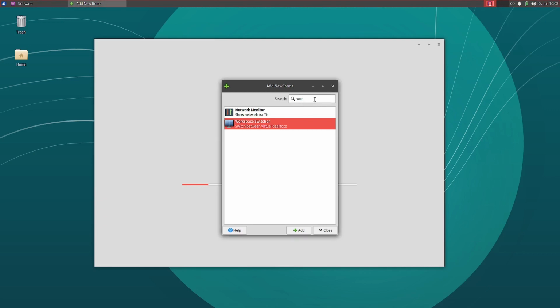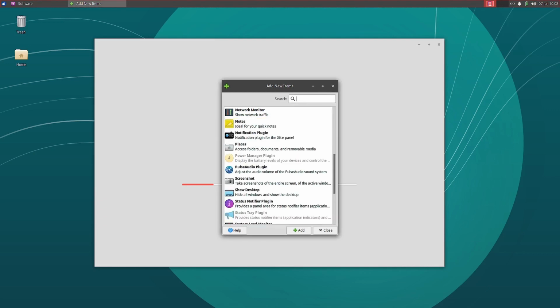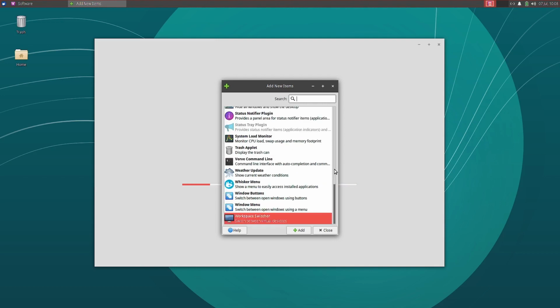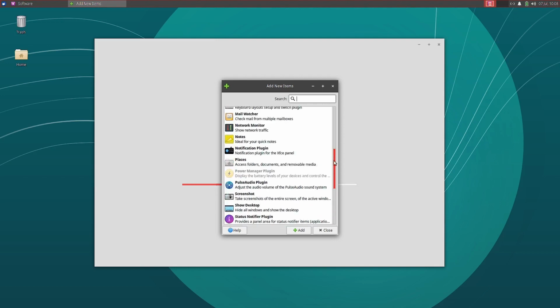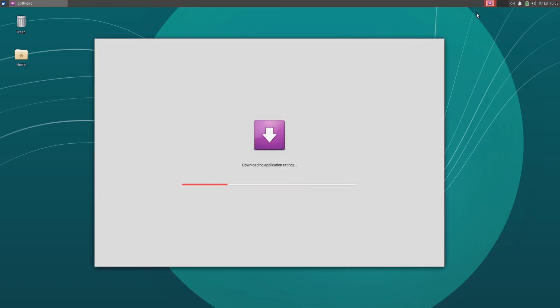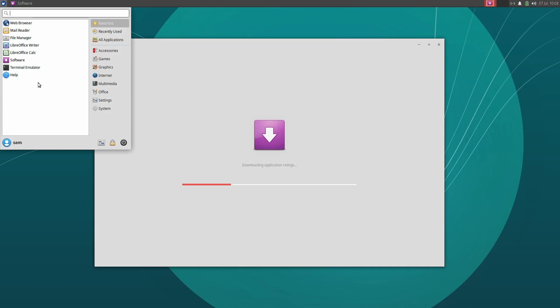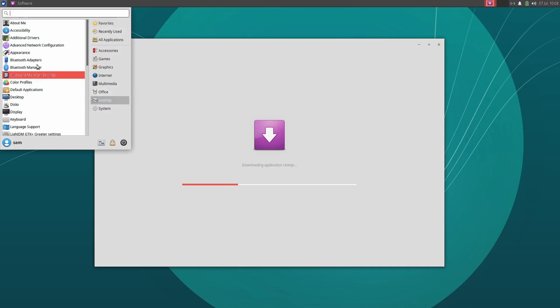So there are many items can be added to the panel at the top. You can see here the list is there. We have just added the workspace feature. It's very easy to manage the panel. Okay, so this software catalog is getting downloaded. We will check out other things meanwhile.